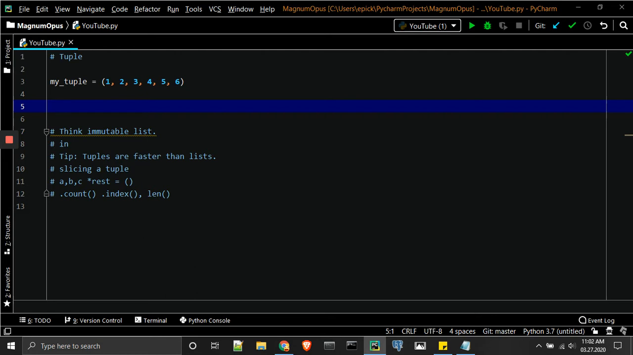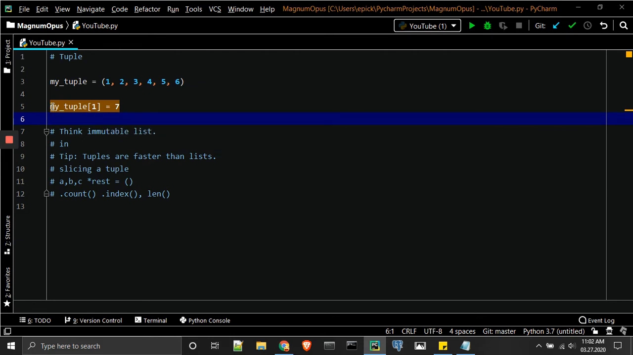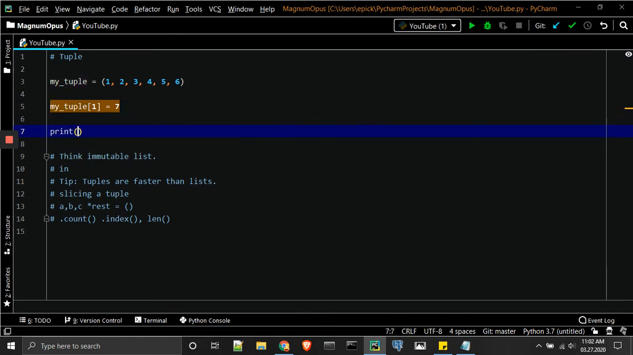So with that said, when it comes to updating tuples, what I mean by them being immutable is we could go ahead and call my tuple, position 1, which will be the number 2, and try to reestablish it with a new value of, I don't know, 7. My computer is already kind of giving it away, but ultimately we won't be able to update it because tuples don't support item assignment. If we were to run this code, actually I should print it out. Go ahead and print out my tuple.